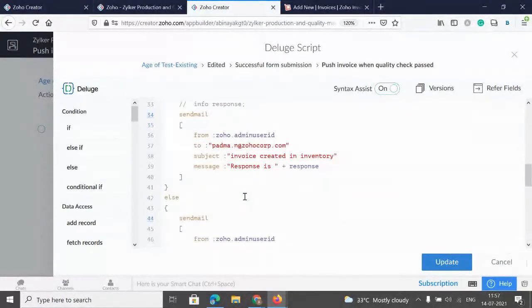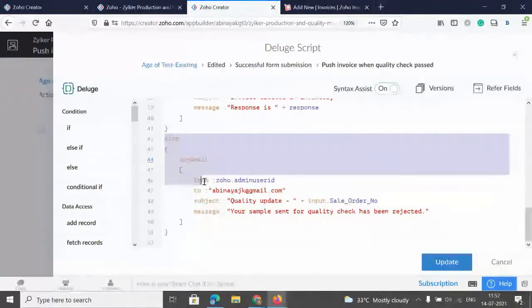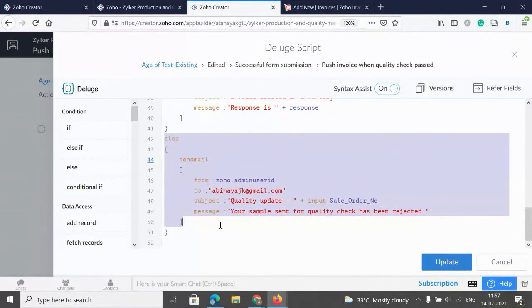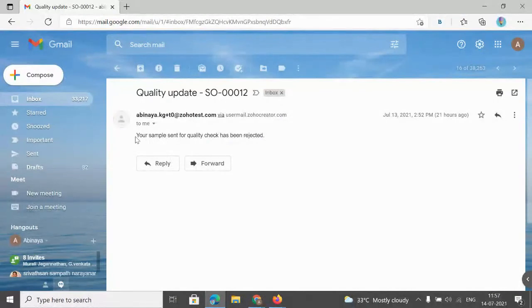Now, once this is done, an email notification will be sent. And if it has failed the quality verification process, then an email notification will be sent to the production team saying that for the particular sales order number, the samples sent for the quality check have been rejected. So I have a sample email here. Since we have made this test pass, we'll not receive this notification. I have the sample one here.